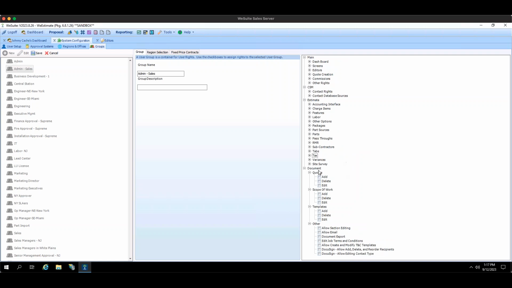And then the last little section here is just really based on your document. You have the ability to add, delete, and edit a quote, which is just your quote packages. Scope of work, same concept, gives you the ability to add, delete, or edit a scope of work. Templates, this gives you the ability to add, delete, and edit a template. These are generally done from either a checkbox on the document tree or for a scope of work, cover letter, things like that. So this gives you the ability to make changes and add those.